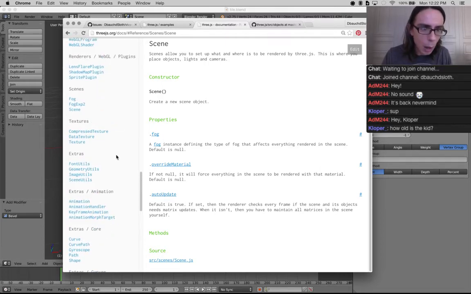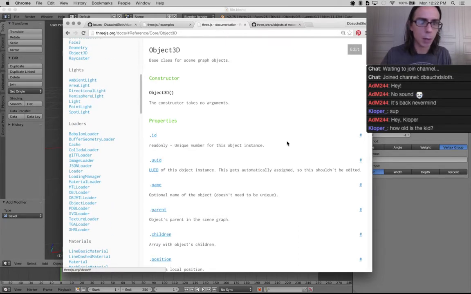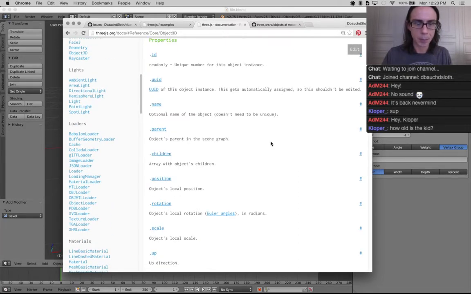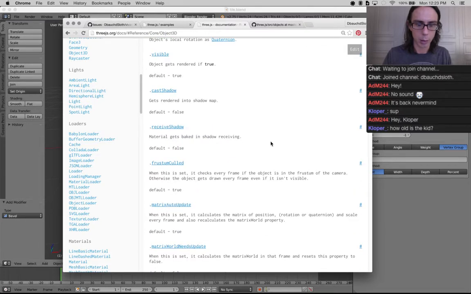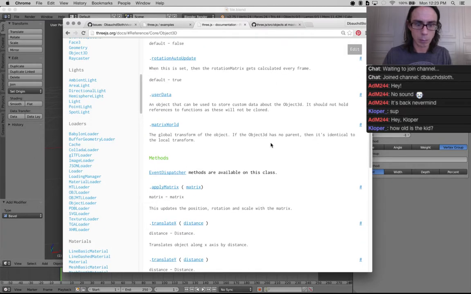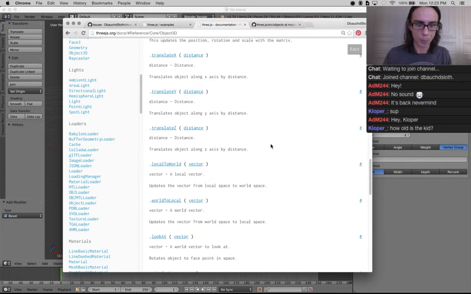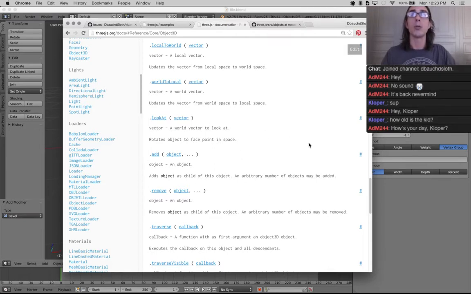How did we do this? Maybe it was object. I think it might have been Object3D. UUID, parent, children, position, rotation, scale, up, matrix, quaternion. I think this is it, where it was. Methods. This is what we want. Look at, add, remove, traverse. That's what we want. Okay, so we're going to go through all our objects.